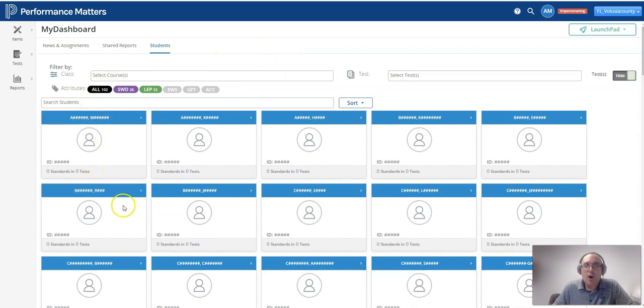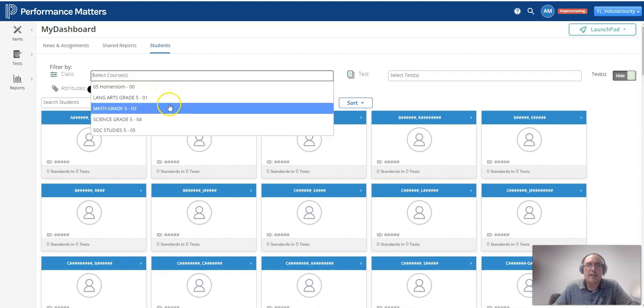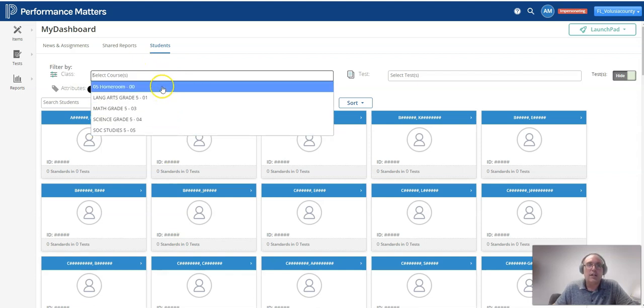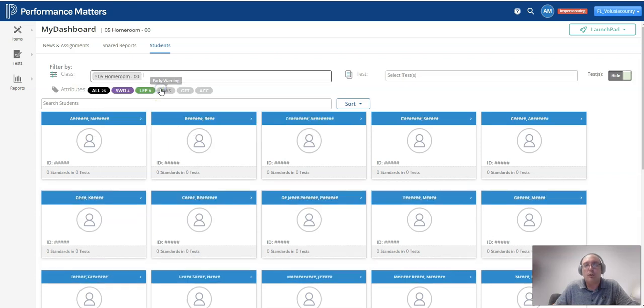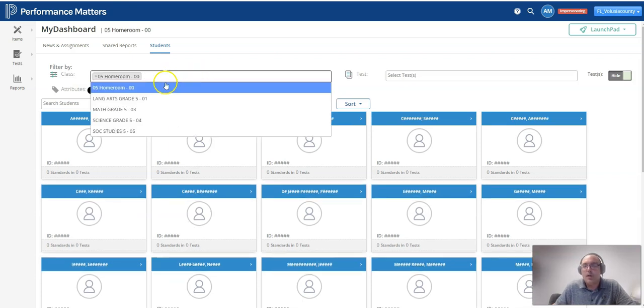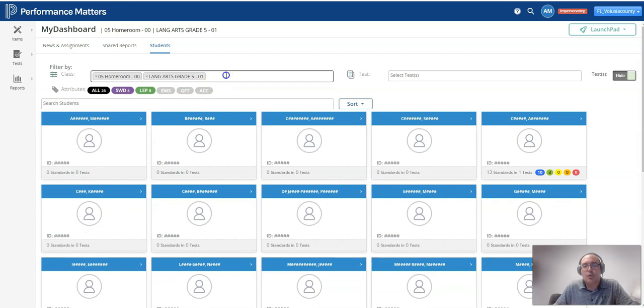Down here on the bottom are all of the student names. I can sort students by the specific course that I teach. So if I only want to view homeroom, I can click homeroom. Or I can add additional courses. Every time you click on a course, it will add that information here.